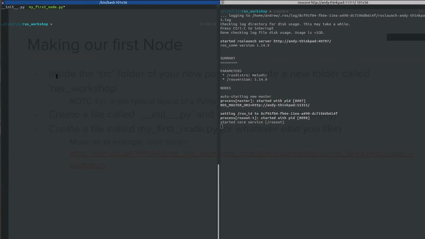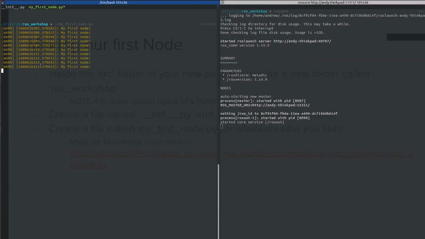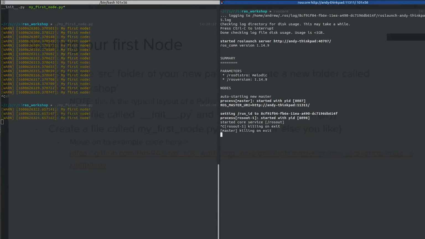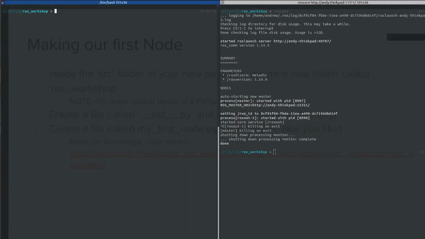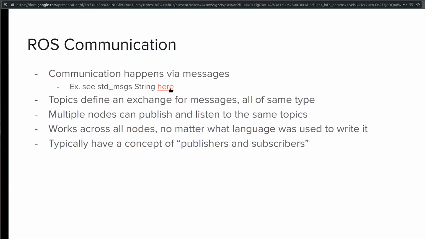Then I can come in here and run my first node, and now every second it'll print. This is a timestamp here, so you can see one second later, it prints. It'll just keep doing that forever until I kill it. All right, so that's our first node.